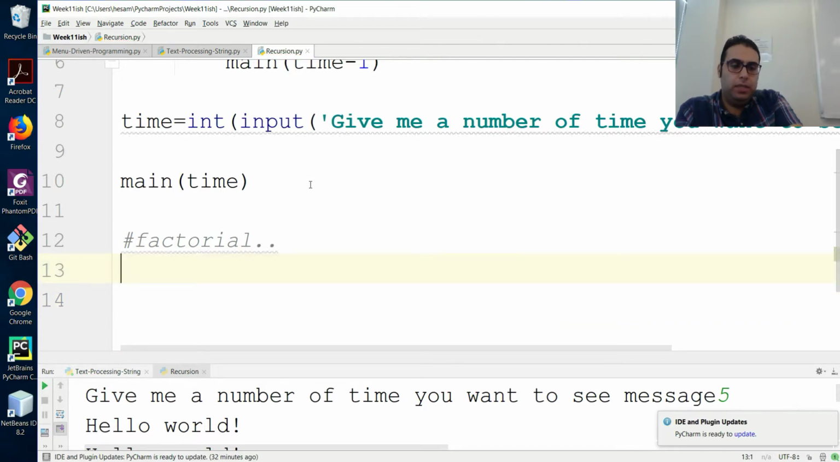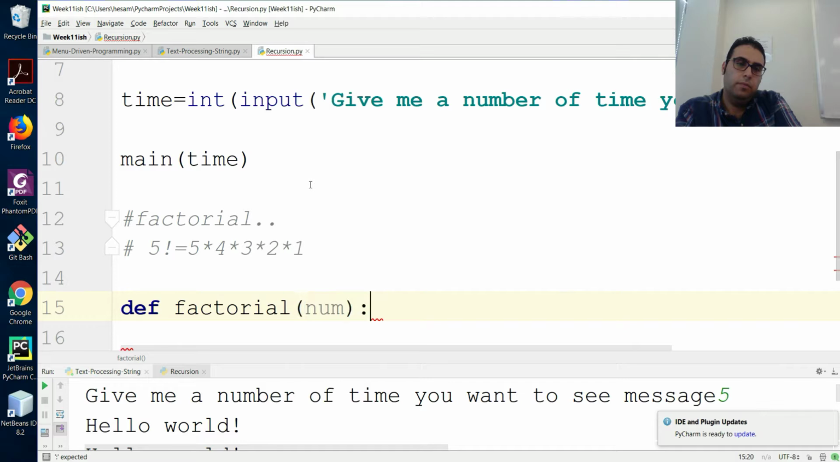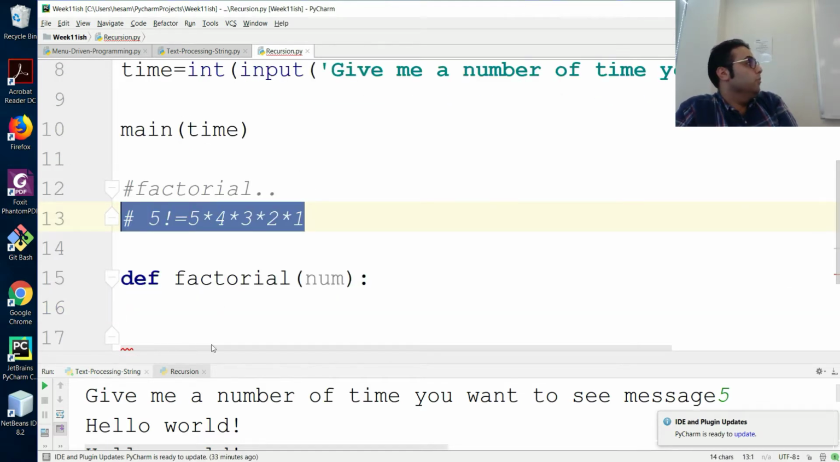So, what is a factorial? Let's say there's a 5 factorial, and what is that? That's 5 times 4 times 3 times 2 times 1, and that's the factorial. So how do I code this? We're gonna have a module which accepts a number. And how do I actually write the module or a function to do this for me?